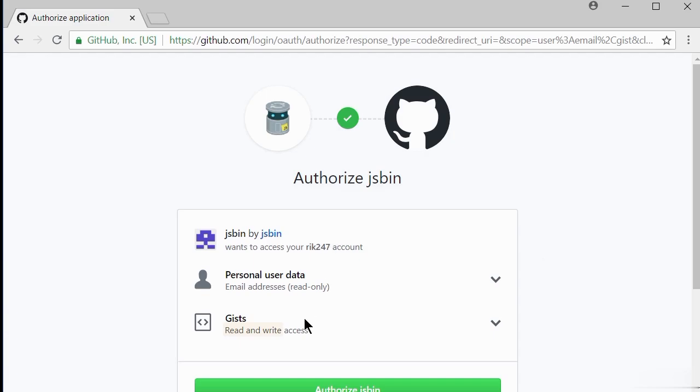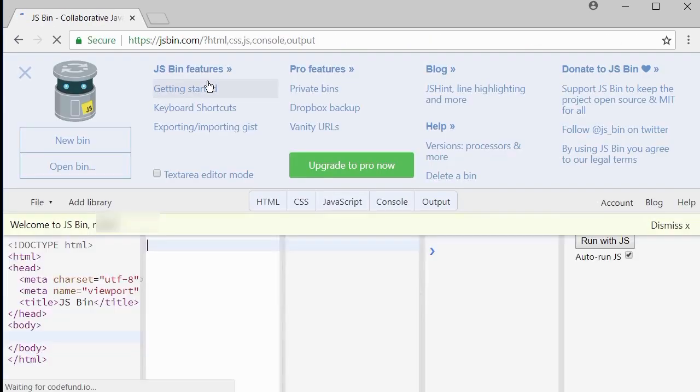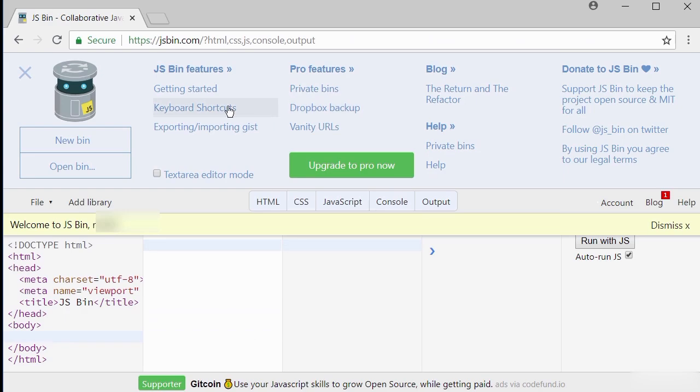It tells you what it's asking GitHub to authorize: JSBin, personal user data, gist. I'll just click authorize, and because I'm already logged in, you can see it's logged me in now because I've already signed in with my GitHub account. So it's welcoming me there. I'm just going to click on this to come out.